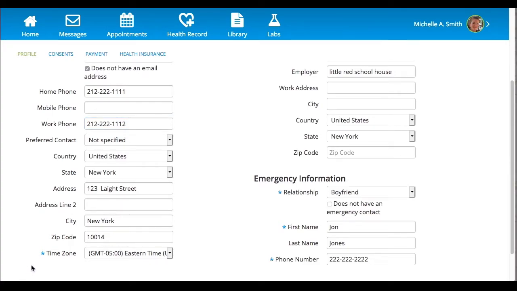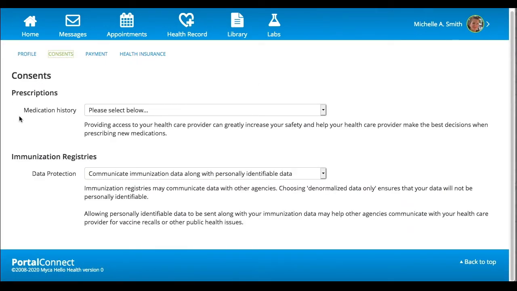In your profile, you can also select the blue link at the top that says Consents and state whether you would like to provide access to your medication history to your doctor. This also applies with your immunization registries.